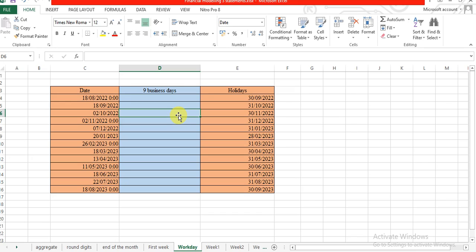Today we are going to use Excel for calculating our date after some working days, okay? And here I intend to find the date after 9 business days. In simple words, the question is: starting from 18 August 2022, what will be the date after 9 working days? It's very easy to find here. Now let me tell you how we can do it.